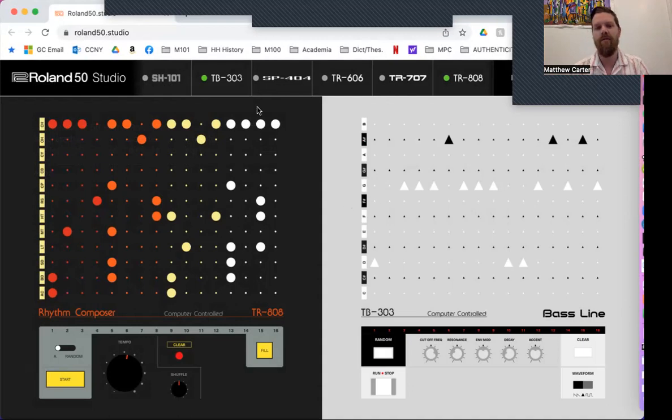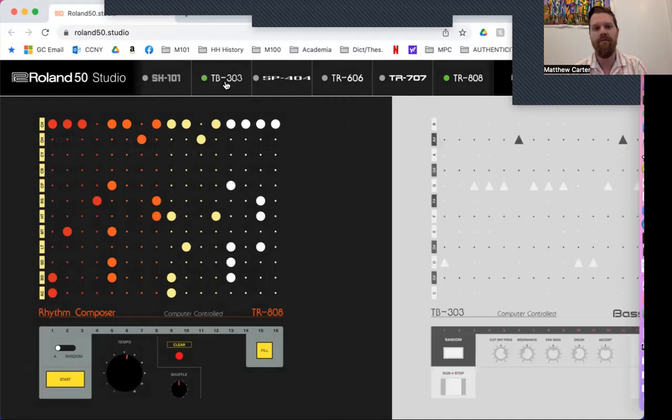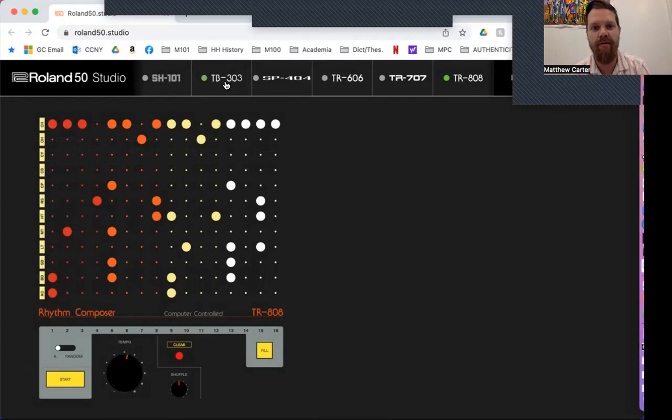So what I like to do is just click on that TB303 up there to get rid of that one. It'd be nice if it expanded the 808 interface here. This is the 808. Maybe there's a way to do it and I just don't know. That's certainly possible, but now you're just looking at that.